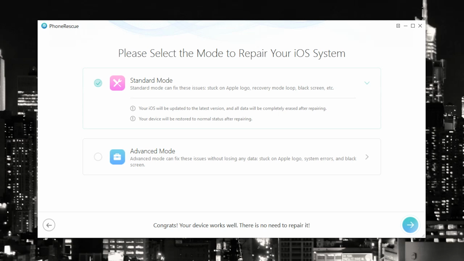So the standard mode basically makes it so that, maybe your device is stuck on the Apple logo, a recovery mode loop, a black screen, or maybe you accidentally tried to jailbreak it, this should be able to fix all of that. Your iOS device will be restored to normal status after repairing, and of course it will be updated to the latest version, so keep that in mind.